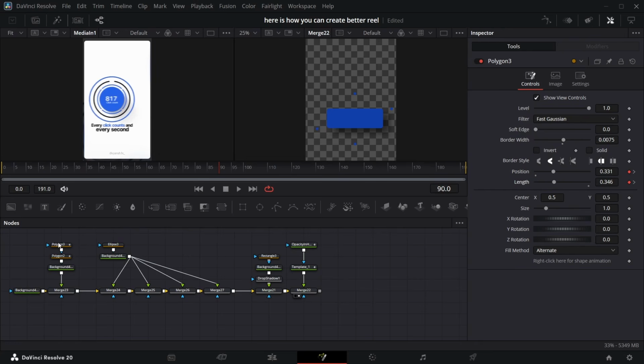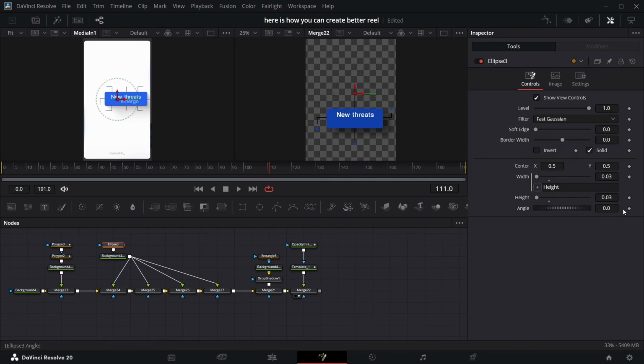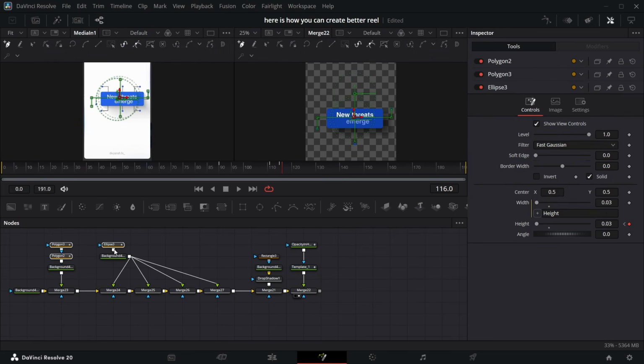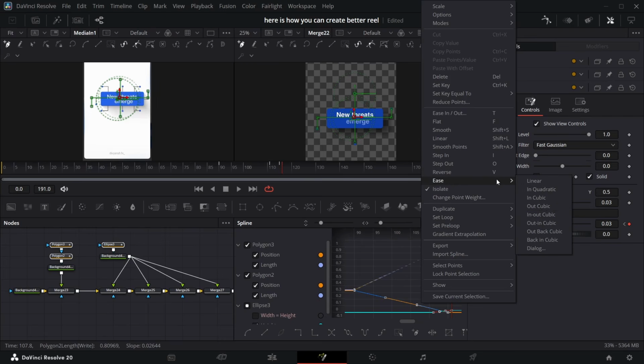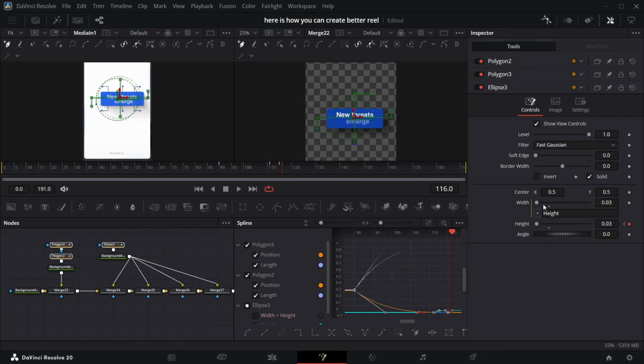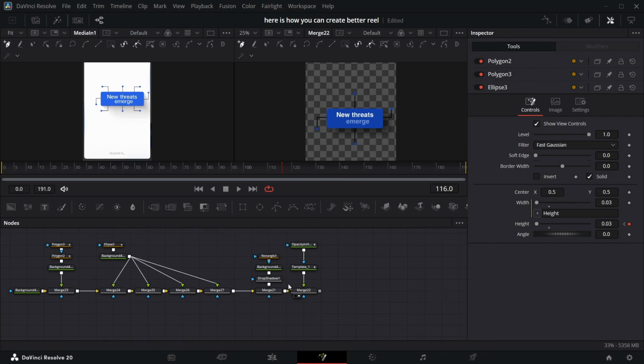Now from frame 115, you're going to come to the ellipse mask and you're going to keyframe the height. Go like 3 frames or 4 frames forward. Keyframe it again and take it down to 0, so you have something like this. Now you can just take all of this and this, spline, zoom to fit, select all, ease out, cubic. That will be all. And that's all for this one, I think.